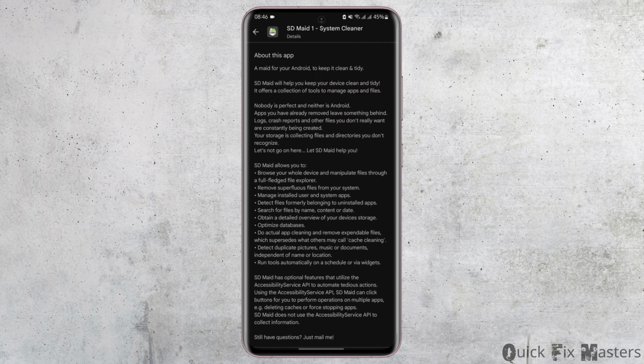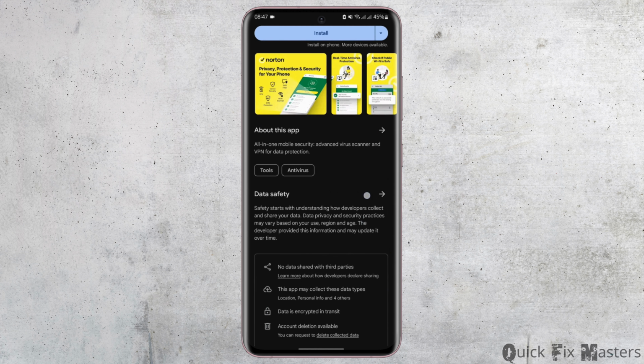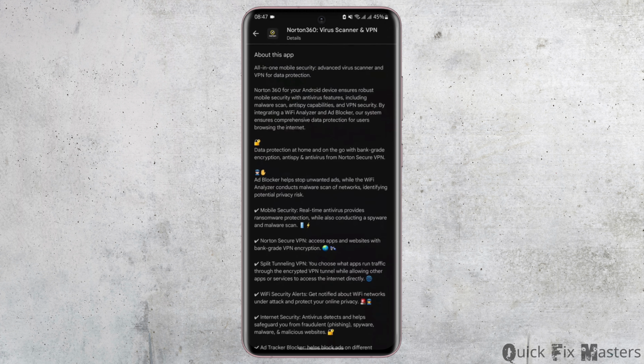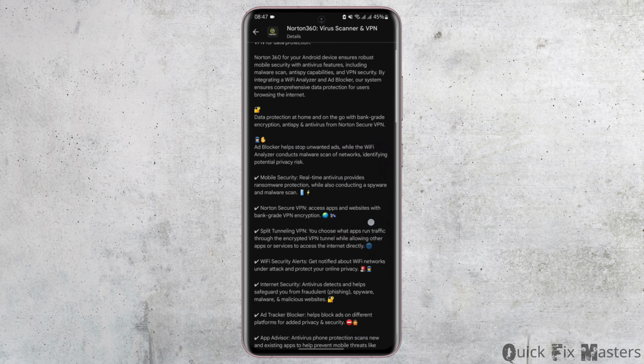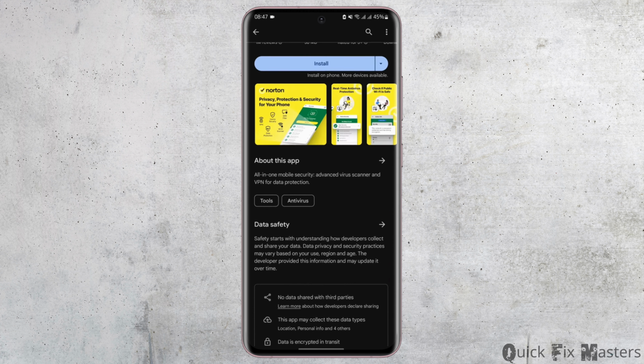On number 2 we have Norton 360 Virus Scanner and VPN. So this application is not just a virus remover, but it is also a VPN. It is an all-in-one mobile security app with an advanced virus scanner and also a VPN for your data protection.